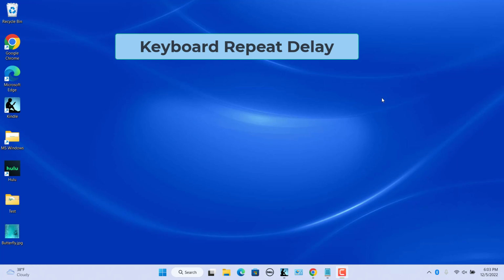Keyboard repeat delay is the time difference between when you hold a key down and before it starts repeating. If you need to use the same alphabet or number or any character, hold and wait for the same key to appear again and again, but rather quickly. Keyboard repeat rate determines how quickly the letter repeats itself once it starts.